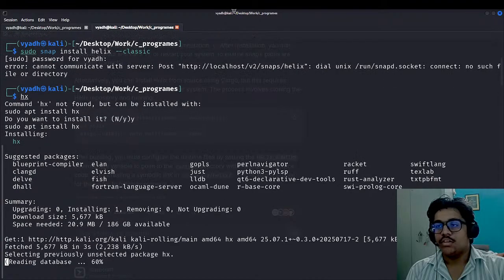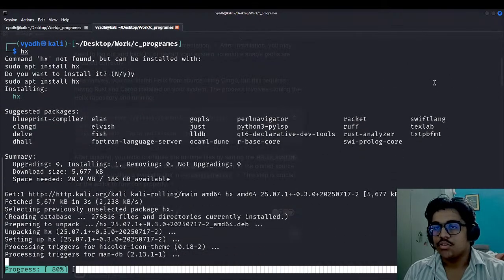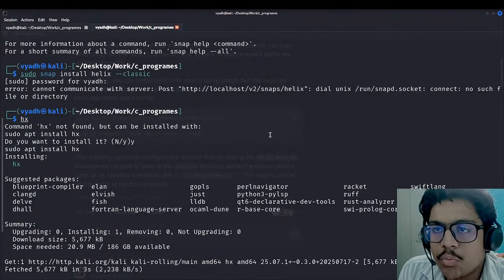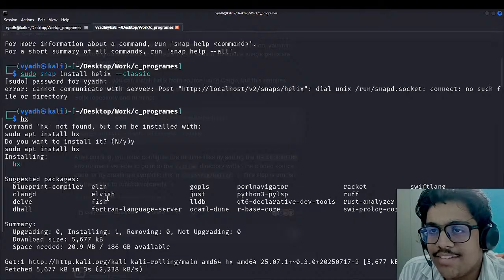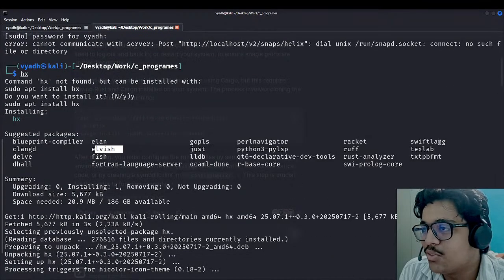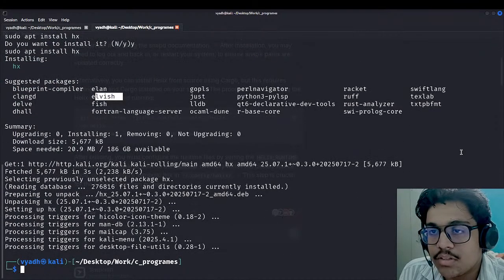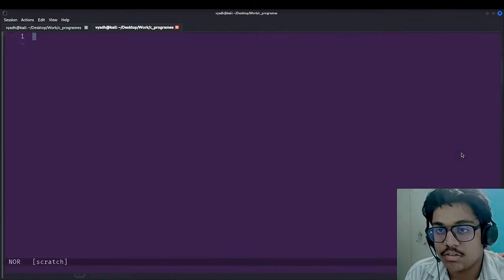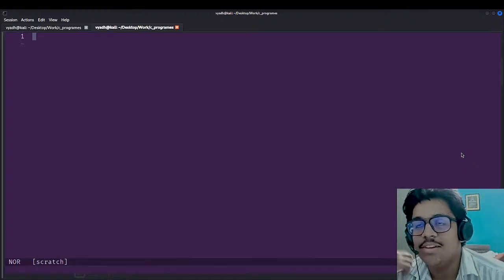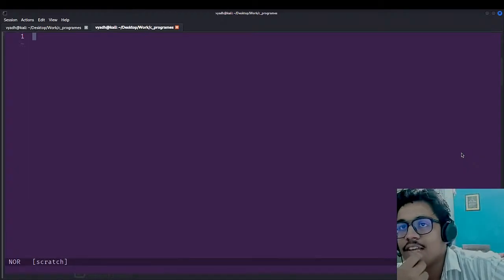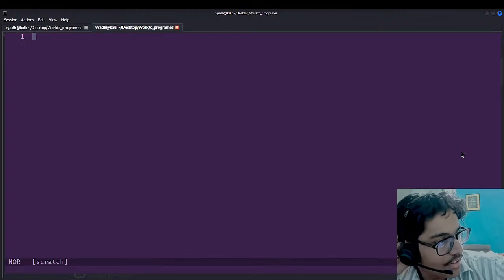आप परमिशन तो ले लेता यार. क्या क्या इंस्टॉल कर रहा है? Blueprint compiler, Elvish, Swiftlang, TextLang. I think Rust is also installed. Python 3 LSP, hx. Nice. Pretty good यार. Nice. Can I customize it? Install हो गया यार.